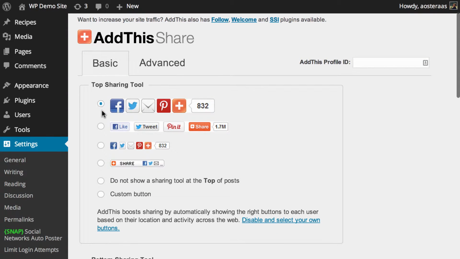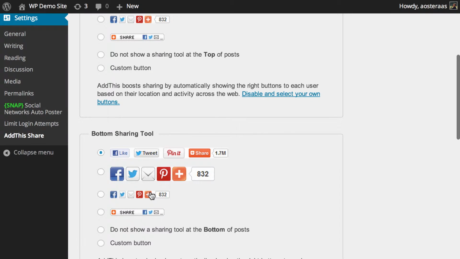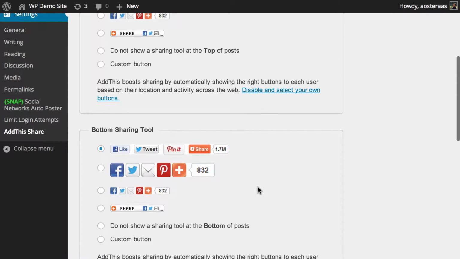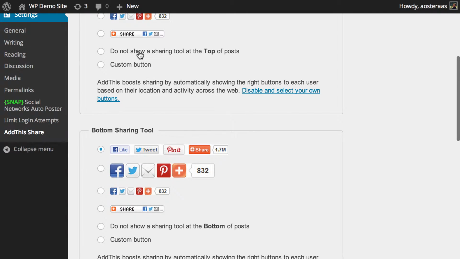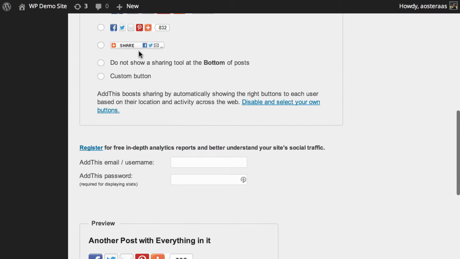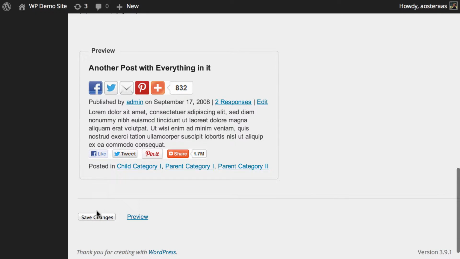You can choose the top one and the bottom one and just choose which style you would like. Indeed, you can also choose to not show at the top or at the bottom if you'd like. And then you can just go down to the bottom and hit Save Changes.